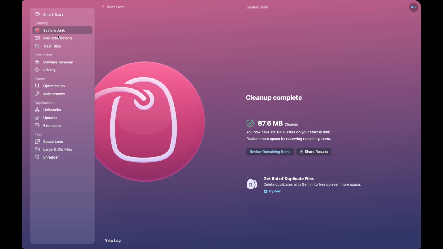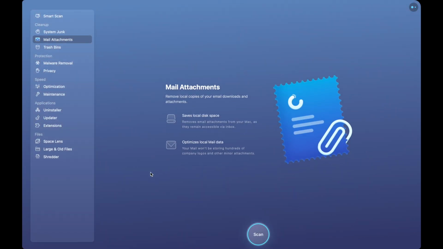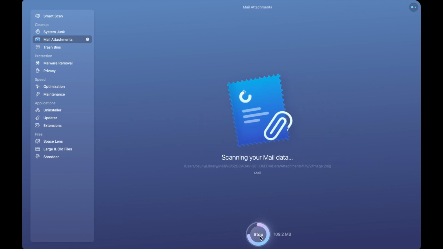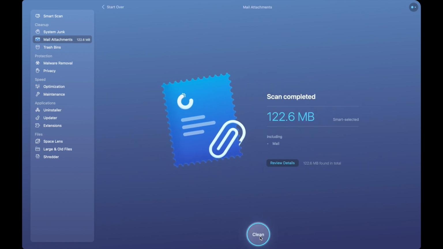The next tab we'll look at is mail attachments, which will help save some space by removing copies of your email and attachments that you may have downloaded. Plus, it also optimizes so that your mail no longer stores things like company logos and smaller attachments. Now, I don't personally use mail on this laptop, but you can run it from here.